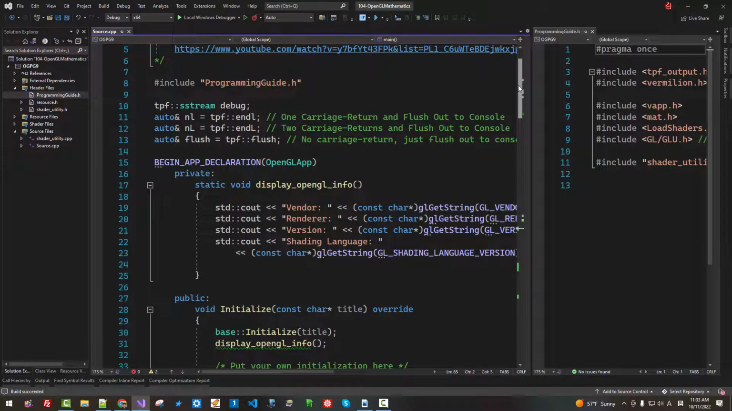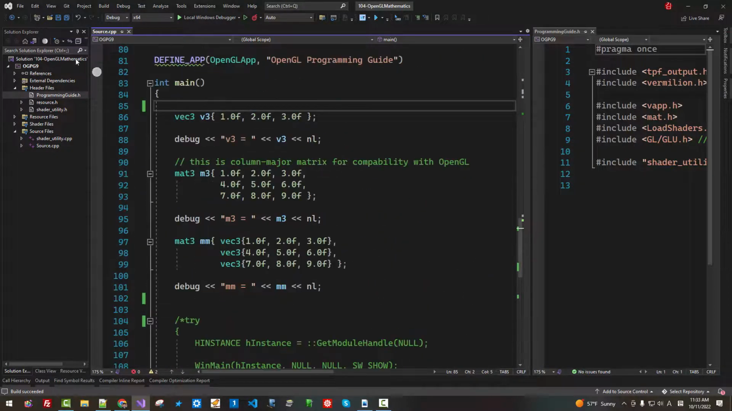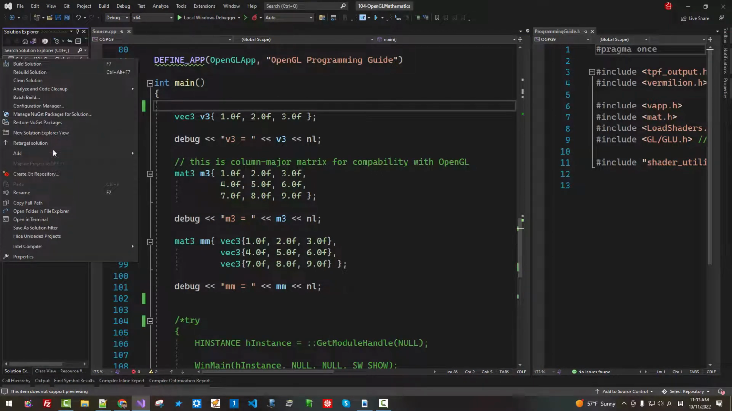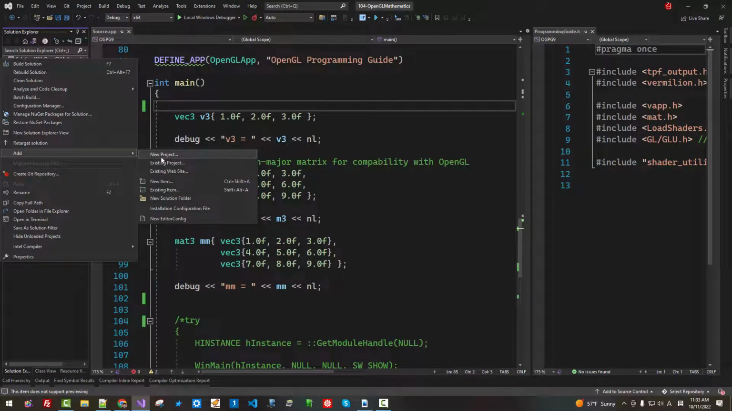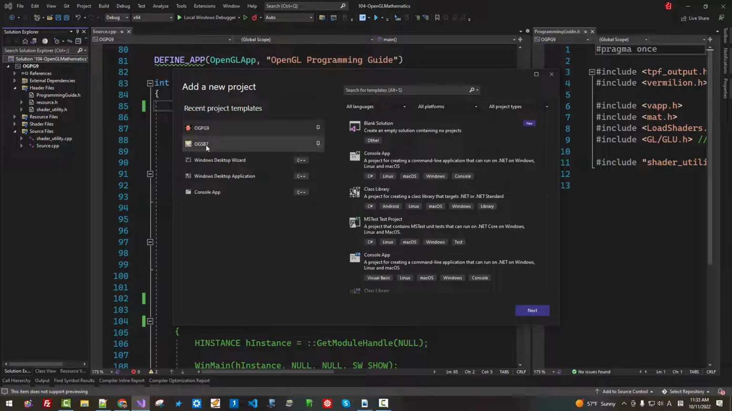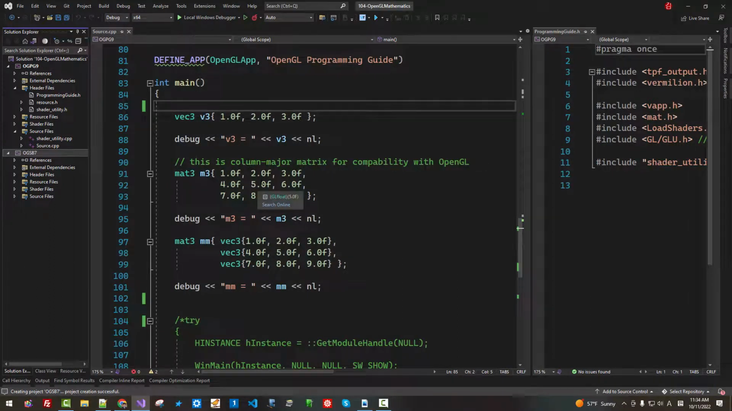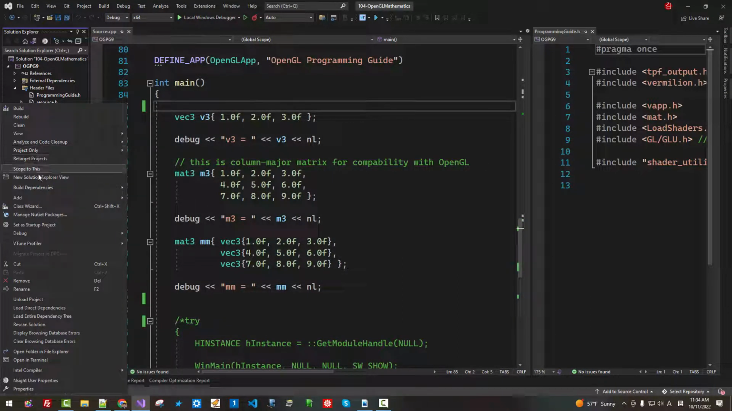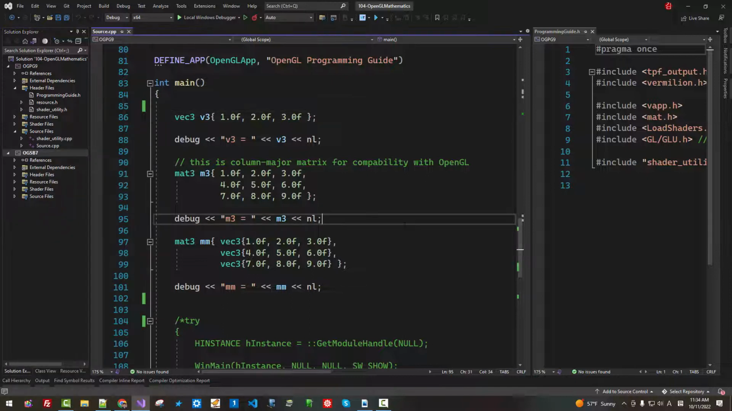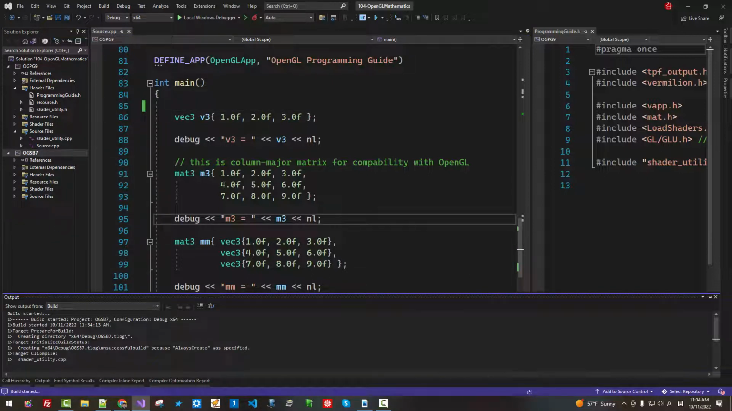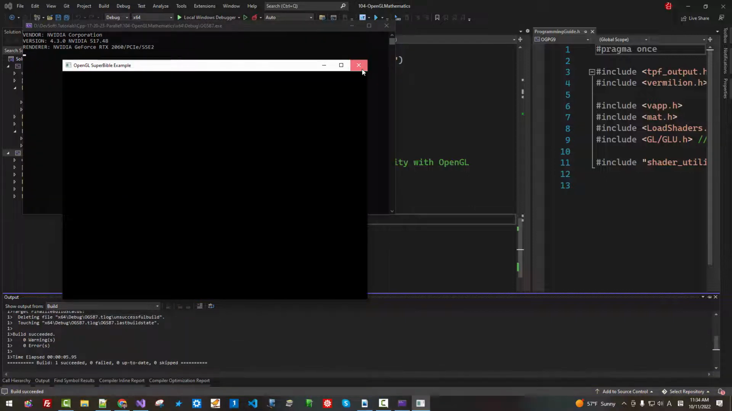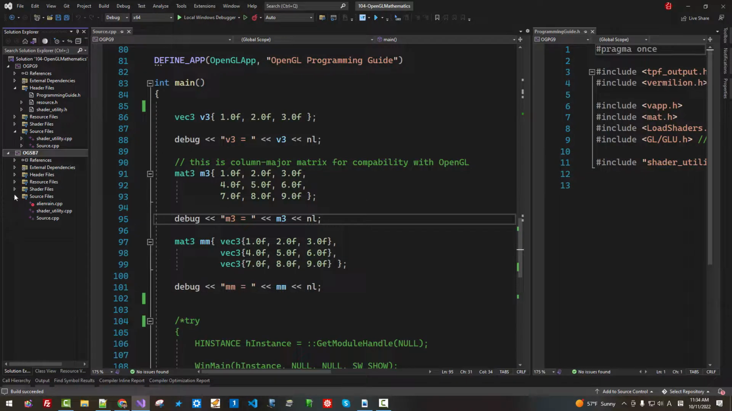Scroll up. Right-click the solution. Add New Project. Select OpenGL Superbible 7. Click Next. Remove the trailing 1. Click Create. Now right-click, set as Startup Project. Press Ctrl F5. You should be able to build and run successfully.